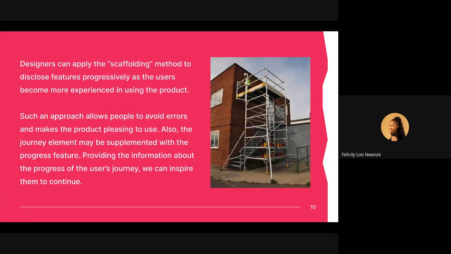So in journey there's something called scaffolding. If you've ever seen where they are doing construction around you, there's this thing called scaffolding that they use to climb up the building, and then they stack it on top of each other. Now, in design sense, scaffolding is when you disclose a feature progressively as a user becomes more experienced in using the product. In construction, scaffolding is what helps you to climb up, but in design, you're revealing your features progressively.